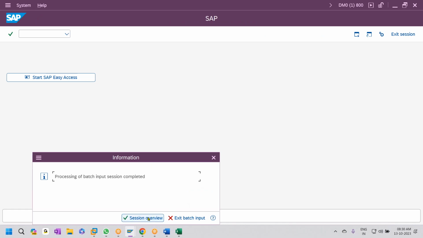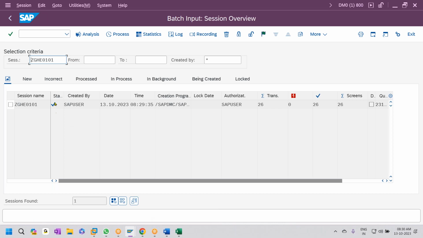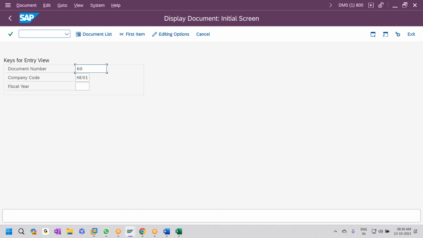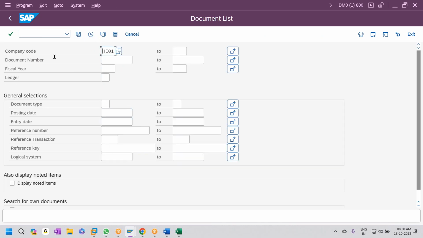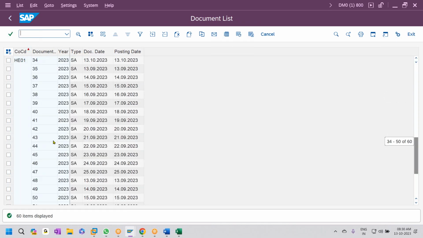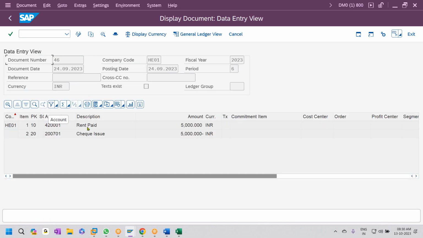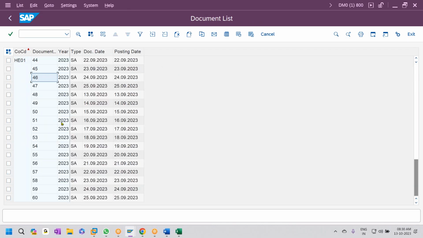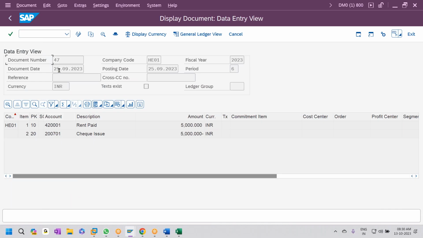Session overview. What's the session status? Process. So /n FB03. How many documents we have? 60 documents. Like see here. Double click on the document. Rent paid check issue. What's that? 24.9. Again 25.9.